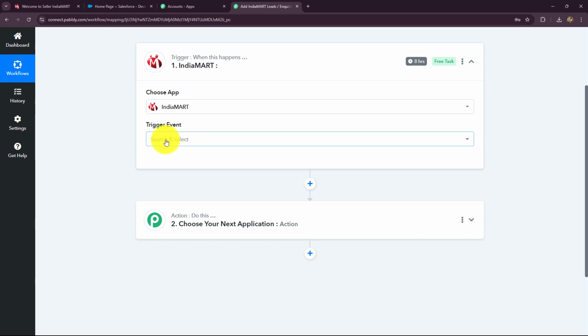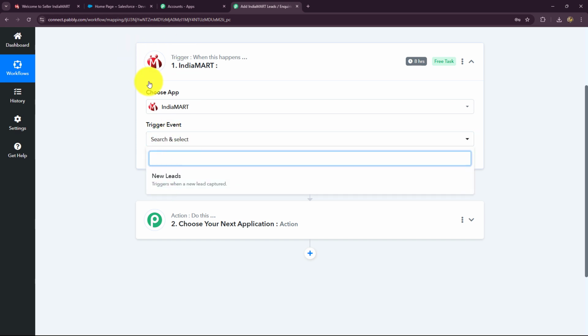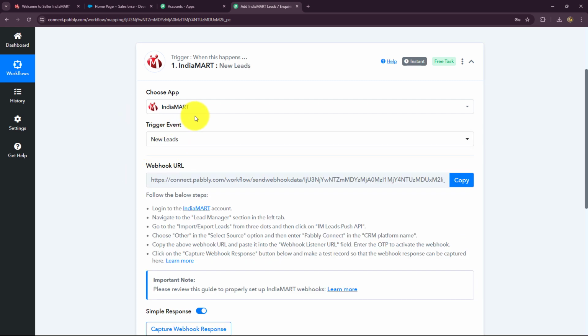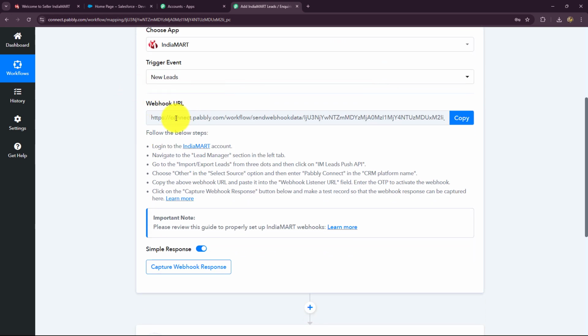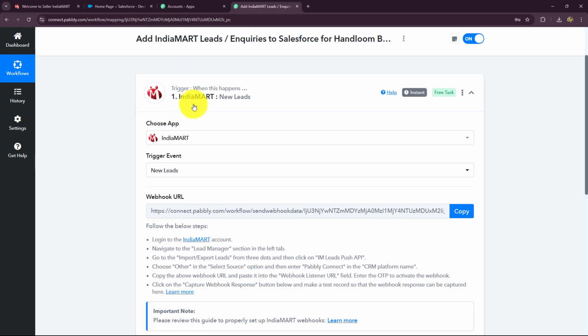Okay, then we have to select the trigger event, on the happening of which event in IndiaMART you want to start this workflow. So I want that when new leads are received through IndiaMART, then my workflow should start, and that too instantly. Okay, so here we have received a webhook URL because we have to set up the connection between IndiaMART and Pabbly Connect to achieve our goal.